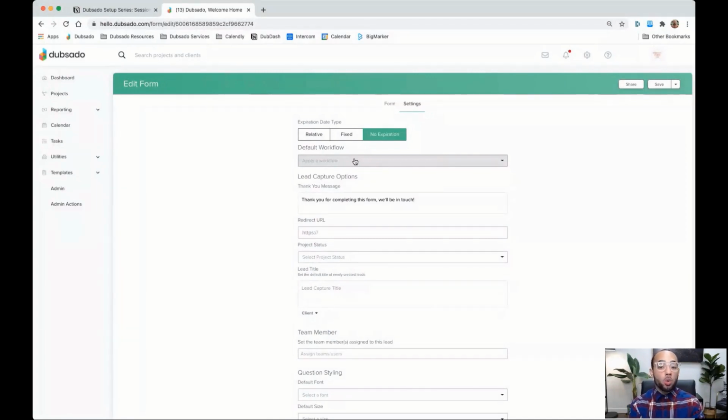Now, for default workflow, you only want to be using this if you have the exact same process start for everybody. So that means it's not based off of what they're interested in. It has nothing to do with that. You're someone in a business where anyone who fills out this form, you want the exact same set of actions to get added into their project. Just like what we looked at, everyone gets the exact same thing. If that's you, then this is the perfect opportunity for you to use the default workflow.